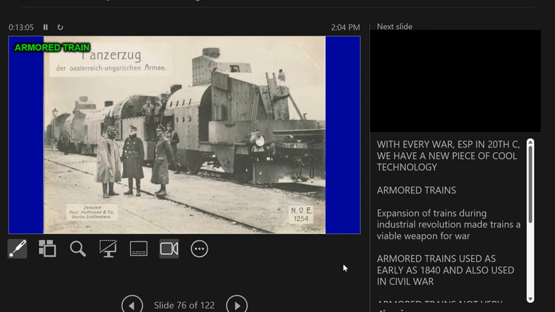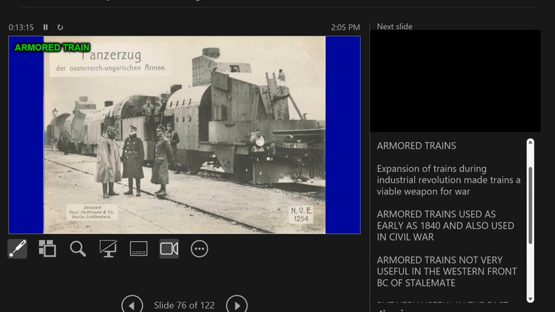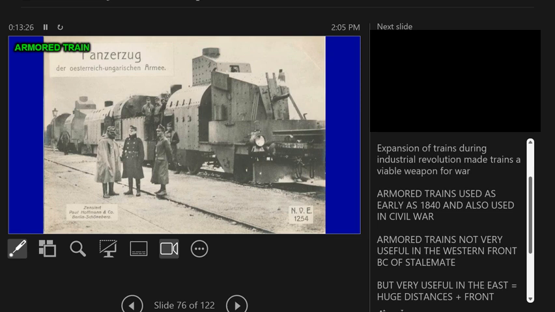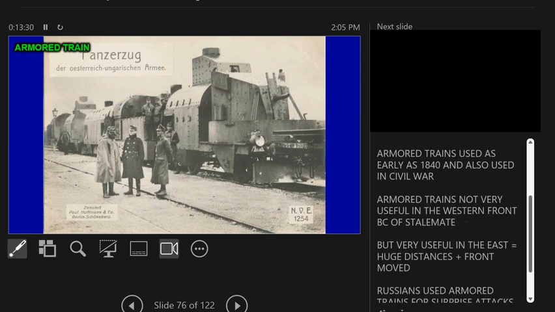I want to talk about armored trains. With every war, especially in the 20th century, we have a new piece of cool technology. World War One had lots of new technology in the war, but one of those was an armored train. We had a vast expansion of trains during the Industrial Revolution, and this made trains a viable weapon for war.